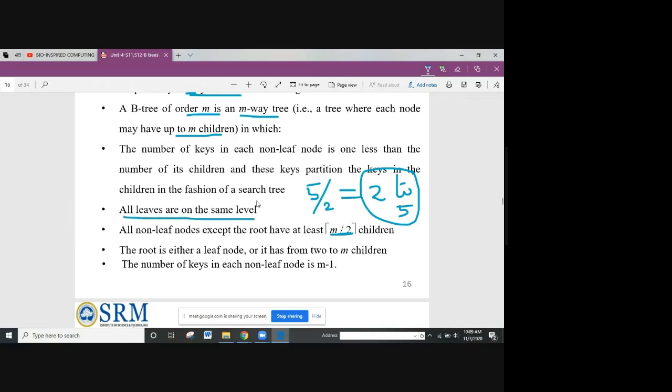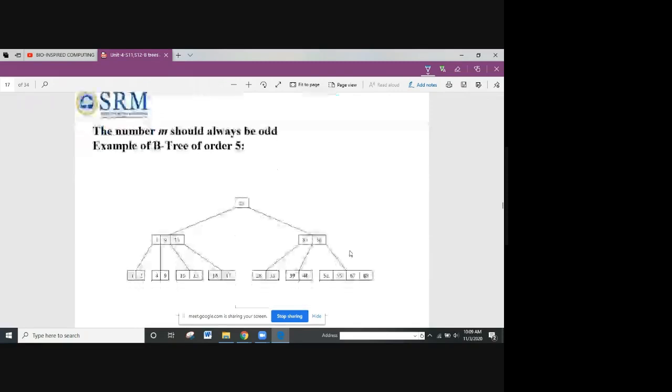About this point, I will show you the diagram and tell you, because if I just tell, you won't understand. All leaf nodes should be on the same level, and it can have 2 to M children. The number of keys in the leaf node I'll also tell you. Now see the diagram. M should always be odd, so you'll get orders like 3, 5, 7. Normally they start from 5, since 3 is a very small tree.